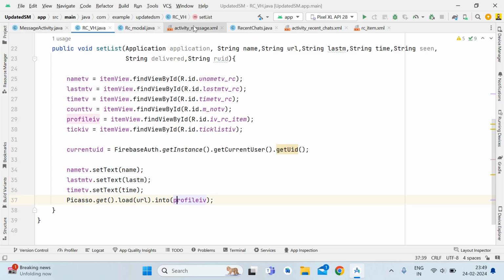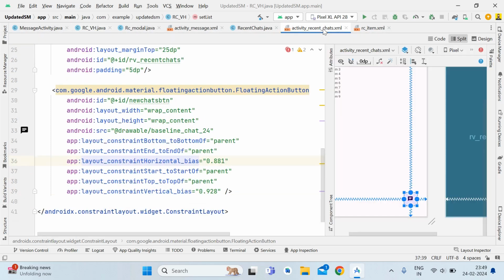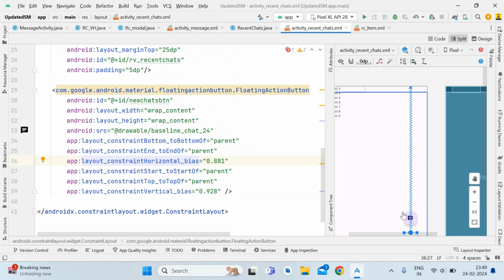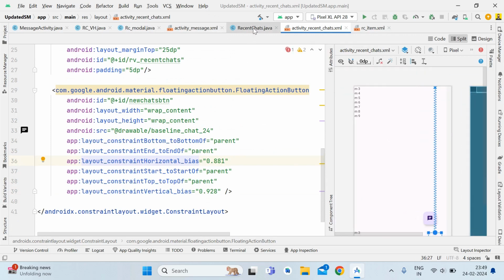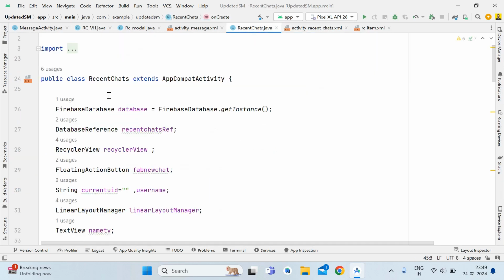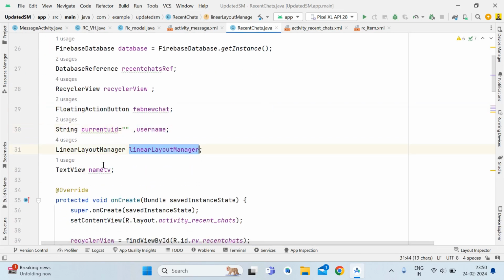So guys, after this data showing, RVCH, RC model message. Now it's time to fetch this data inside recent chats. You have seen the XML code of this recent chats. Now it's time to click on this Java code. Very first of all, you have to declare a variable for Firebase database, then database reference, then recycler view, then floating action button, then two strings current user ID, username, and then linear layout manager, then name TV.